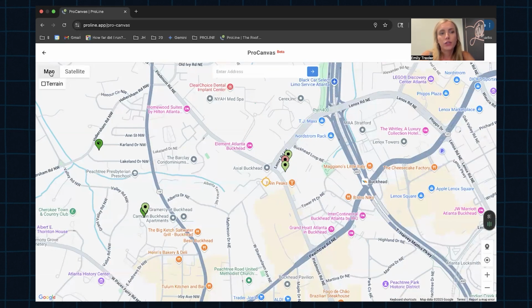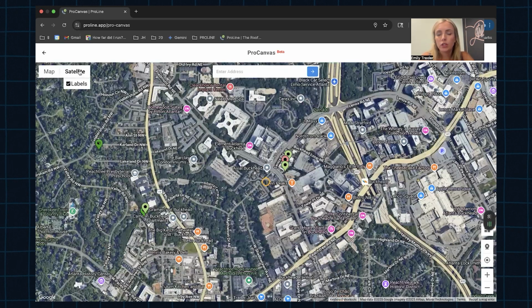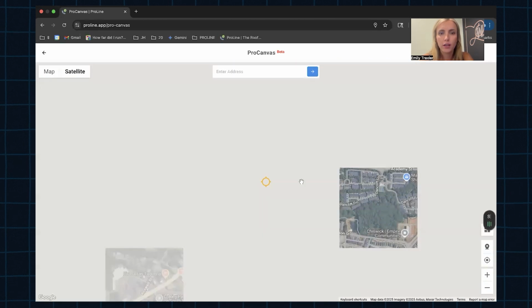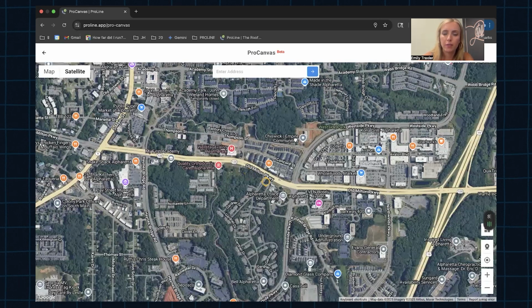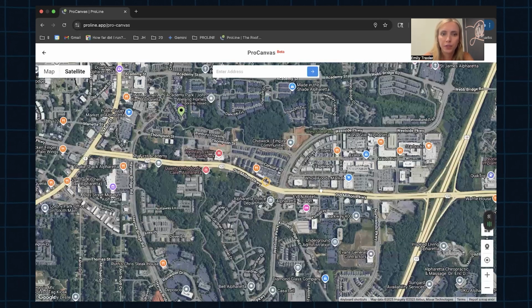I can see this in two different ways. Map view, which is what we're looking at right now, and satellite view, which allows me to see the rooftops. I think this is a really nice way to take a look at the different properties. And I'm going to take us out to the suburbs in Georgia and look at some of the homes that I have been trying to door knock.